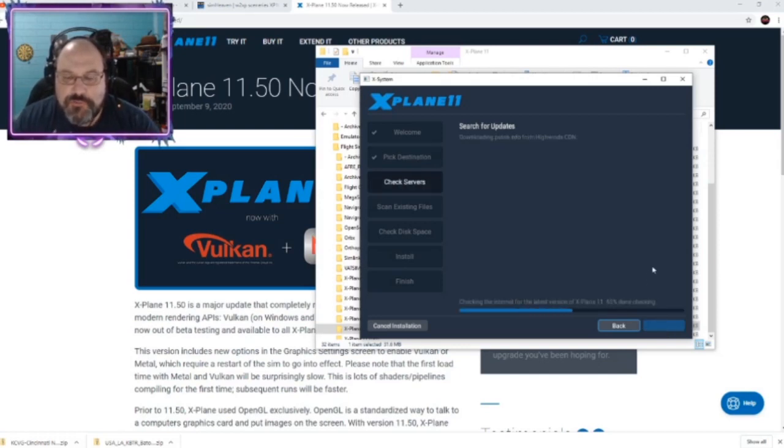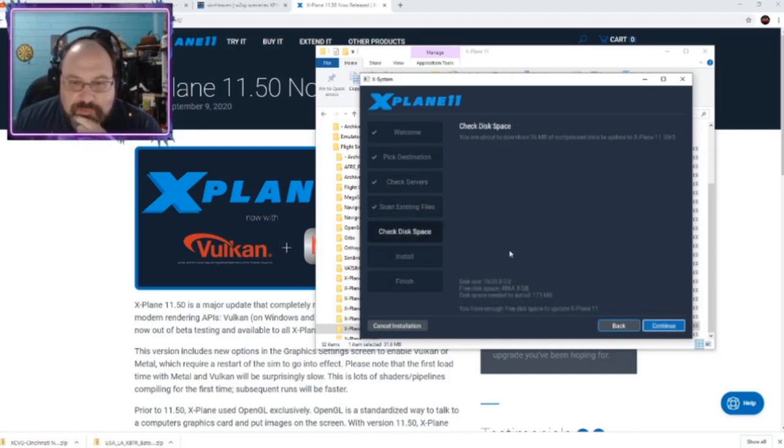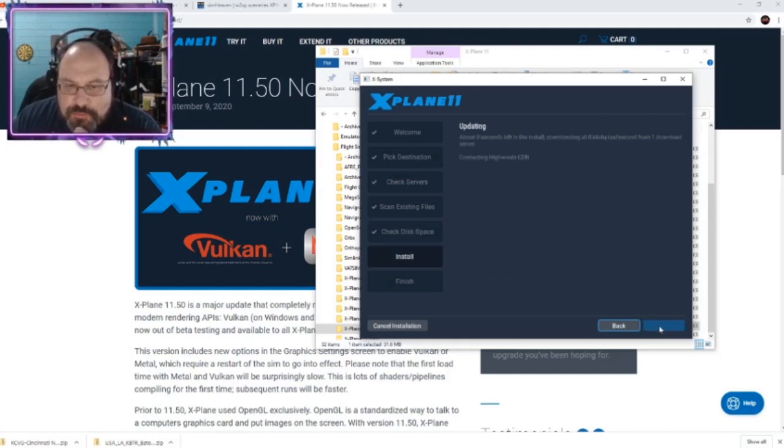It's going to go ahead and check the servers. And it's scanning. It's got 100,000 files to scan, so let's go ahead and we'll just fast forward to that. Alrighty, it's done scanning existing files. It's going to check to see how much free disk space I have. Looks like it only needs 173 megabytes to update. So we go ahead and click continue.